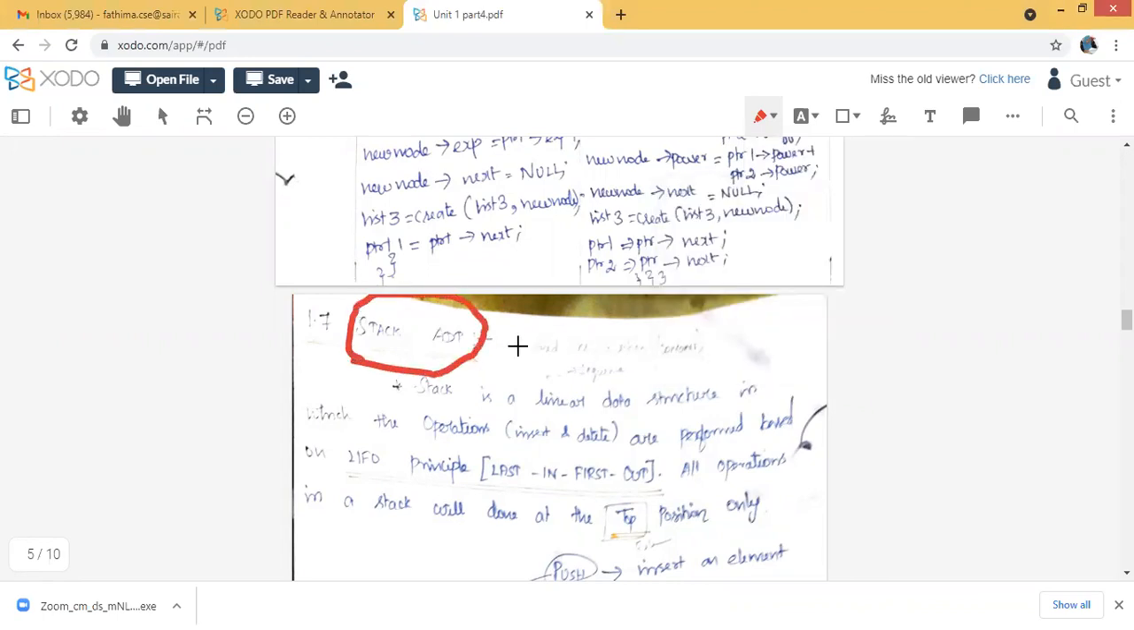You all know that data structures are of two types. One is linear, another one is non-linear. In linear, we have stack as well as queue as well as linked list. We already covered the topics about linked list and queue. I will put that in the description box.